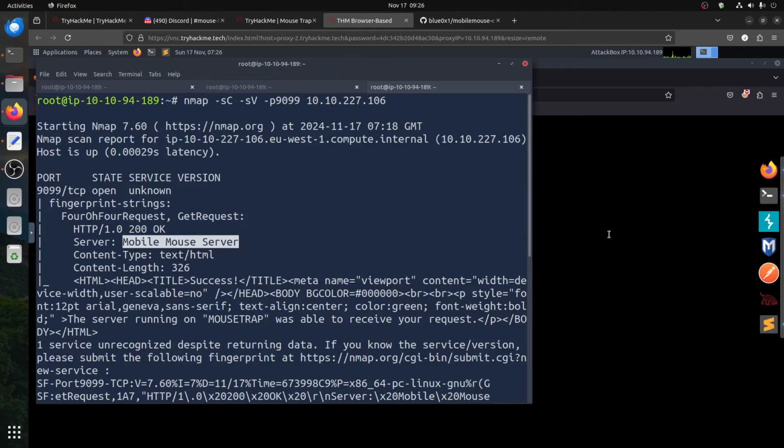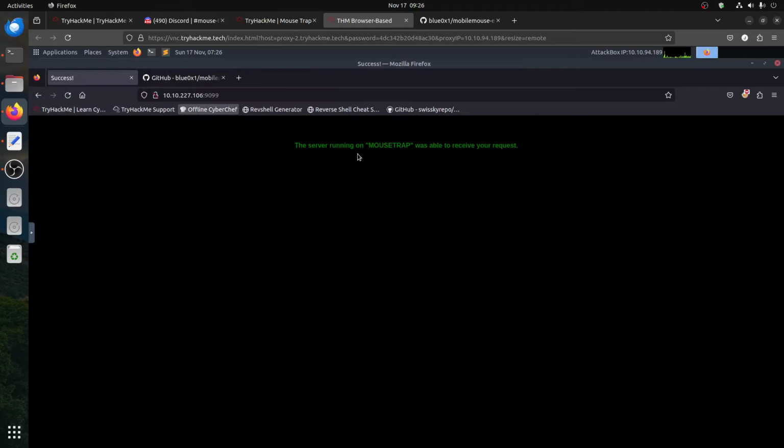It's the first time I hear about it. And then when you go to the port, it tells you the server running on mousetrap was able to receive your request. Now I said maybe that SMB was running. When I tried smbclient and all of that, I thought maybe that's the entry point, and I realized maybe this is the entry point.